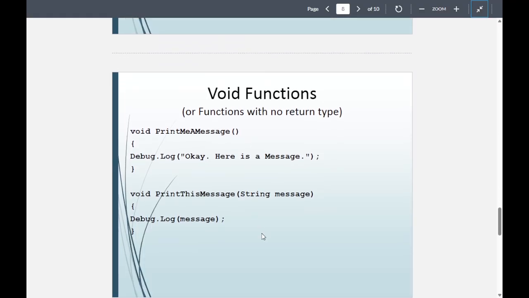Again, void functions, functions with no return type. So the first one, print me a message. So we do debug.log. Okay, here's a message. The next one is print this message, and in this case, it takes a parameter, a string of type string, which we've called message. And basically, we're just taking that variable that is passed to the function, and we're passing it to the debug.log in this case.